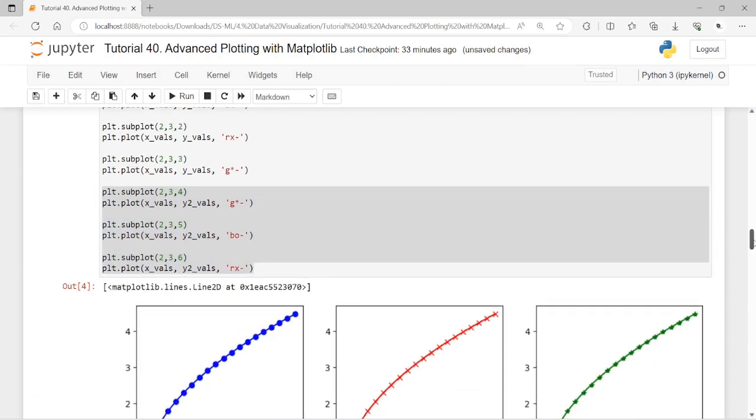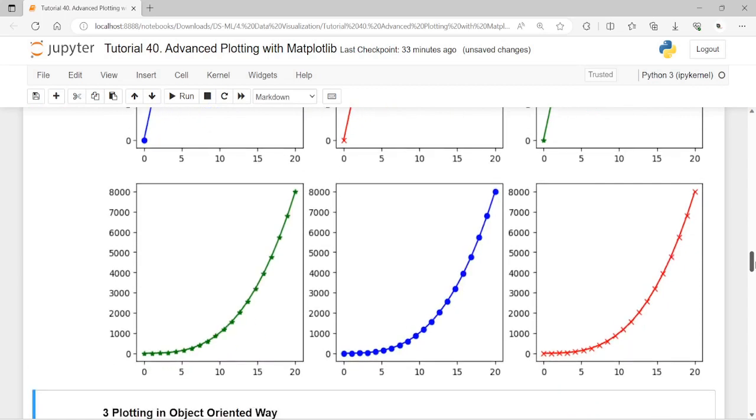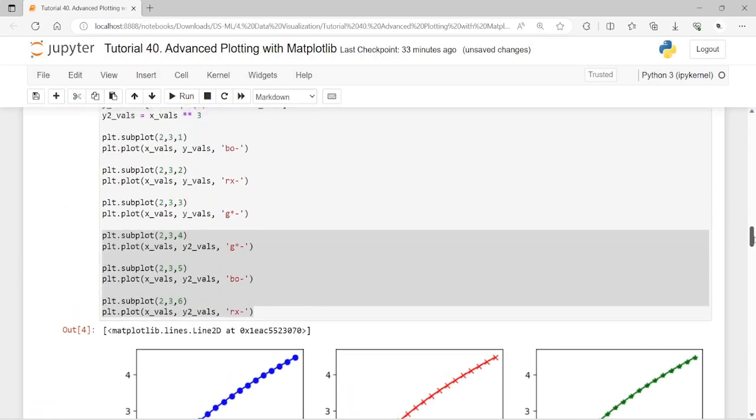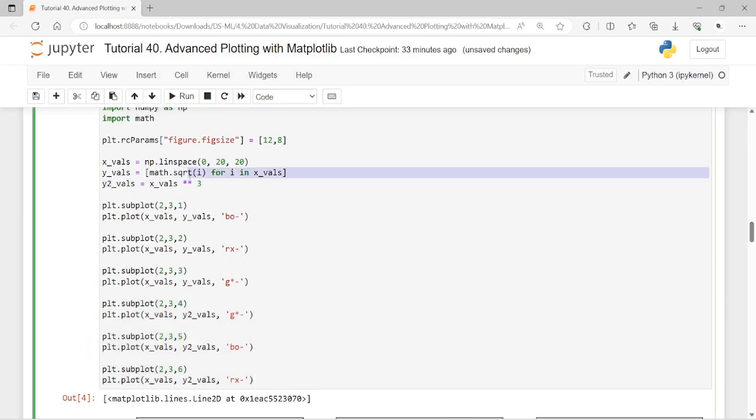Here we go with the y2 values. Let me scroll up again to have a look. Kindly observe what the y2 values are. The plot numbers 4, 5 and 6 have just the y2 values, which are the cube of the x values. So we have plotted that.